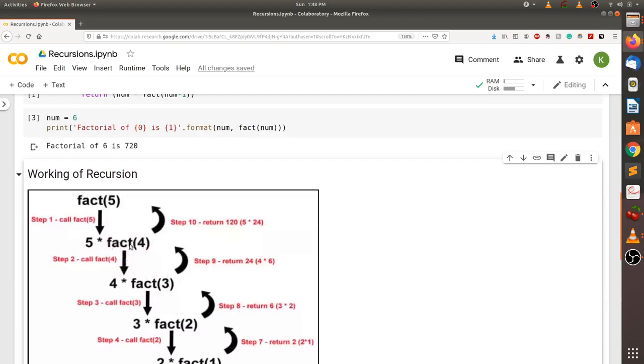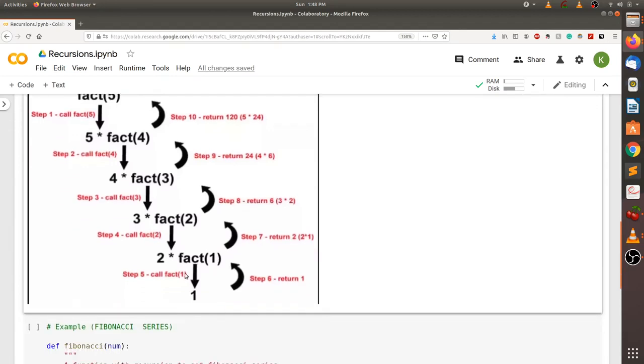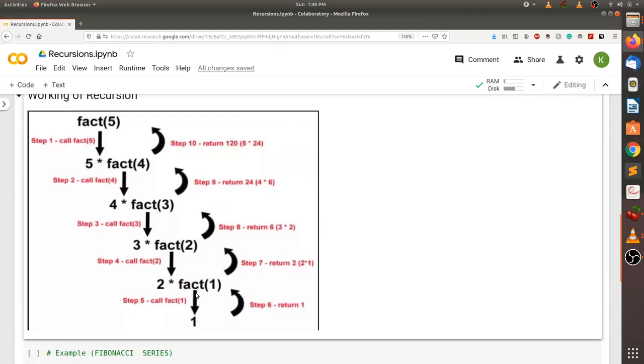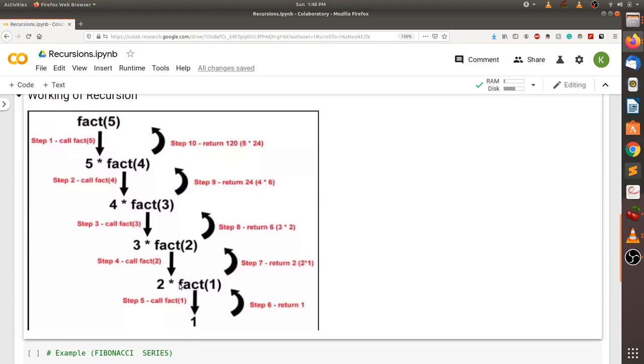This fact of 4 will go again into that function, and that will convert into 4 into fact of 3, then the next step will be 3 into fact of 2, and then 2 into factorial of 1. Now at this stage, for factorial of 1, the function knows that the number is 1, so it will go into this if condition and return the value 1. So finally I got that factorial value 1.